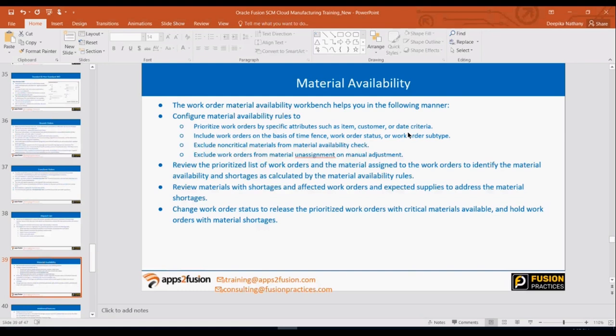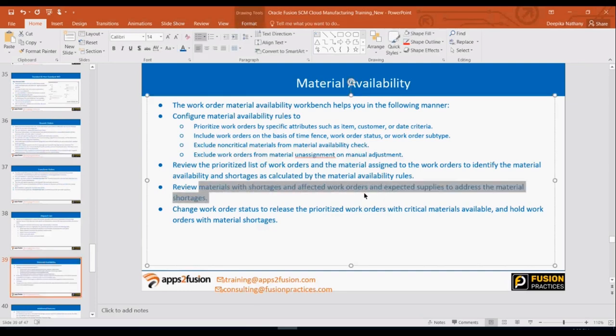Correct. And then here you get a view of which materials have shortages and which work orders could be impacted. So you create certain priority rules and inclusion exclusion rules, which also helps in prioritizing. And did you create these rules here? I'm going to show you now. Okay. So when you enter this, it's dynamically worked out each time you enter this.